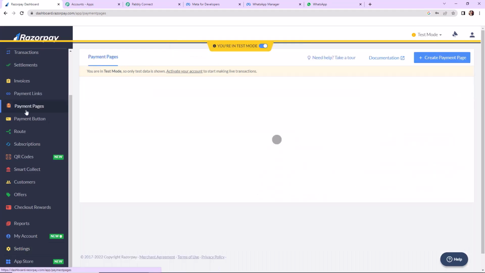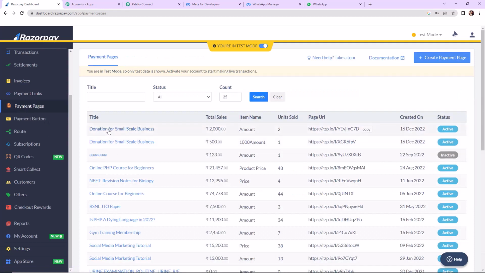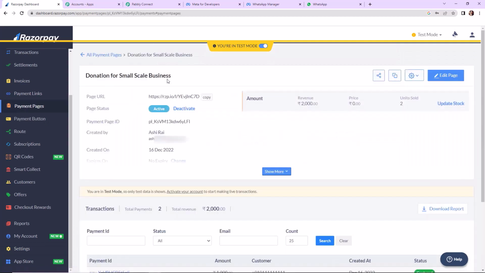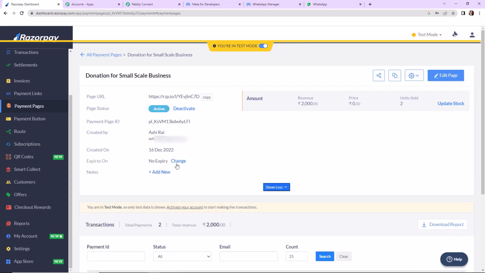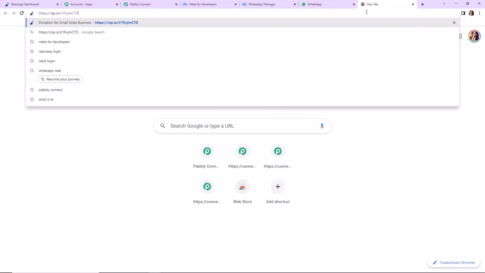Now I'm going to go to the payment pages because I already have created a page which is donation for small scale business. So this is the page URL, this is the page status, the payment ID. Now if I'll show you more, so here you can see that it was created on this particular date, and now I'm going to show you the page URL. So I'm going to copy this and open this in a new tab.